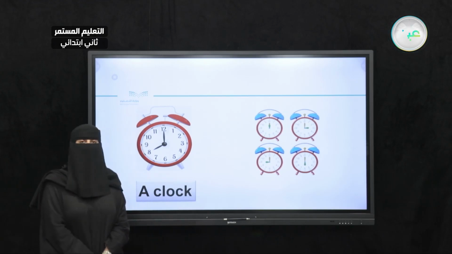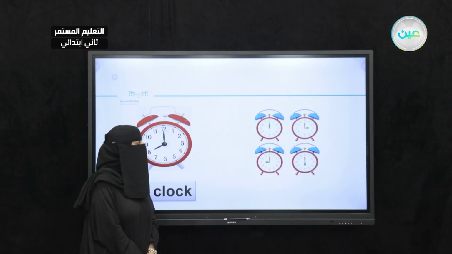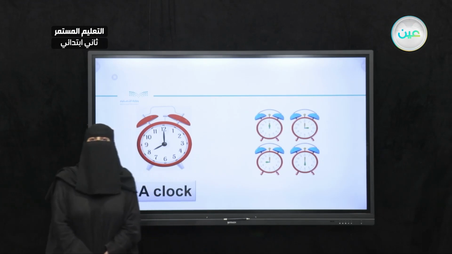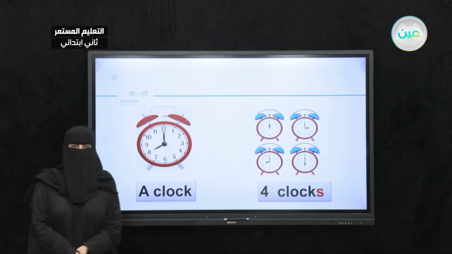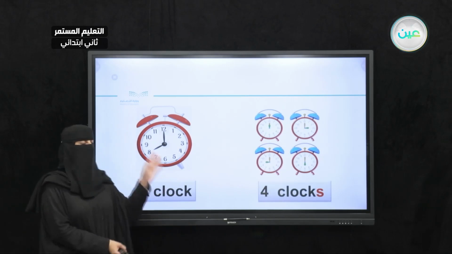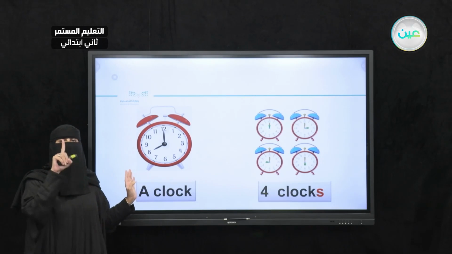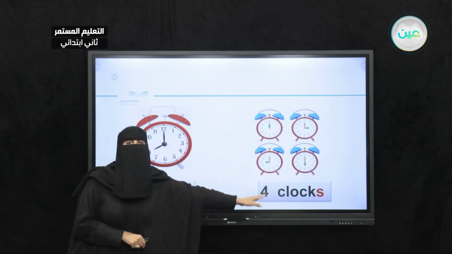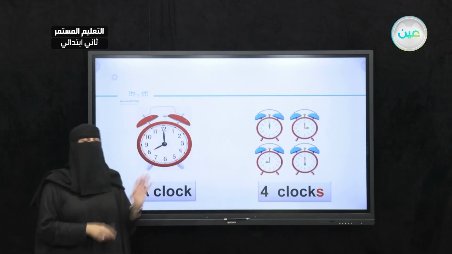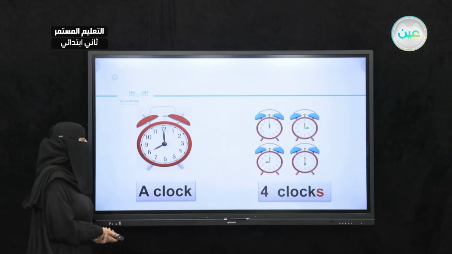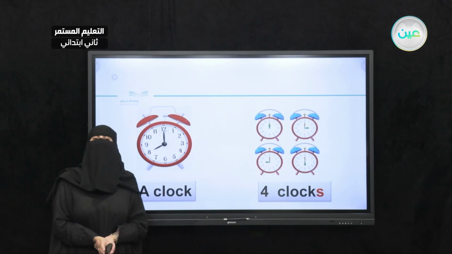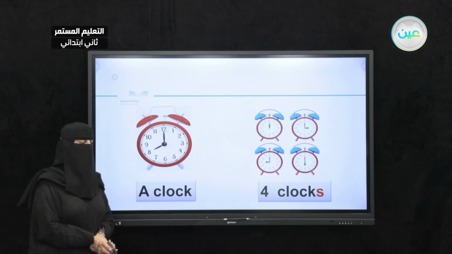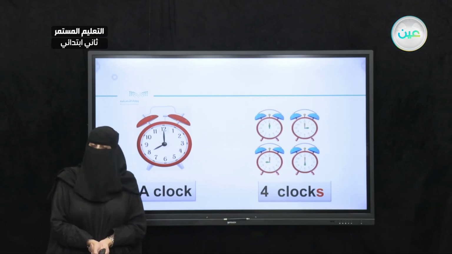How many clocks can you see? 1, 2, 3, 4. I can count 4 clocks. 4 clocks. Very good. So I have singular, a clock, plural, 4 clocks. Very good. So let's read one more time. A clock, a clock, 4 clocks, 4 clocks. Very good, very good.